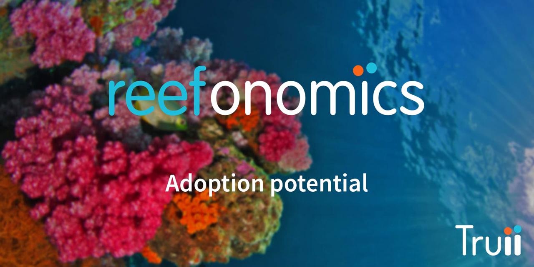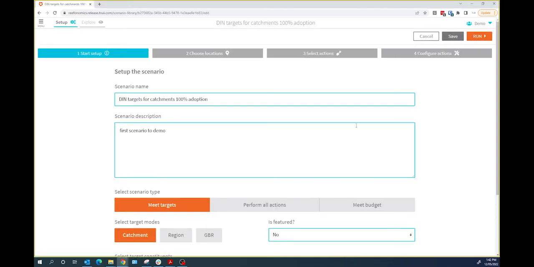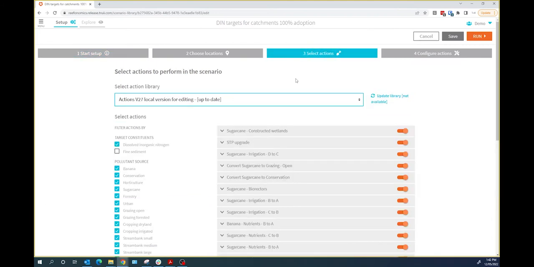Let's have a look at adoption potential in Reefonomics. So first of all, we'll set up a scenario to test this on. And whilst I'm going through this scenario creation, I'll describe the adoption approach.